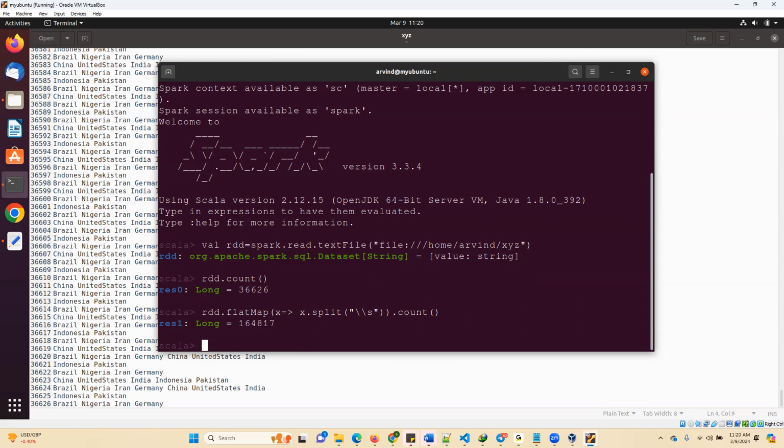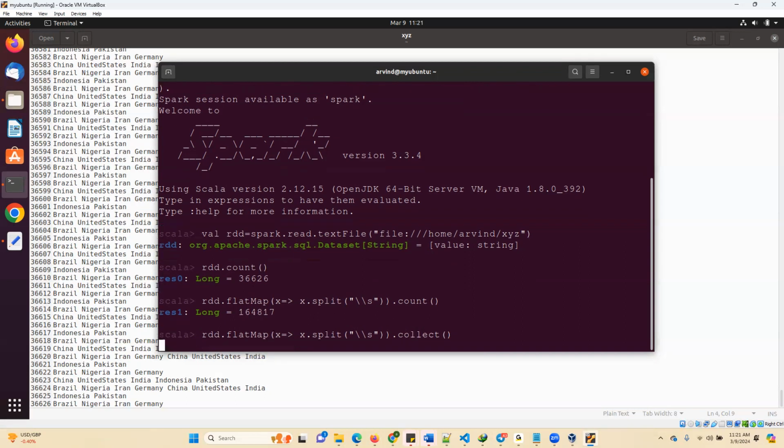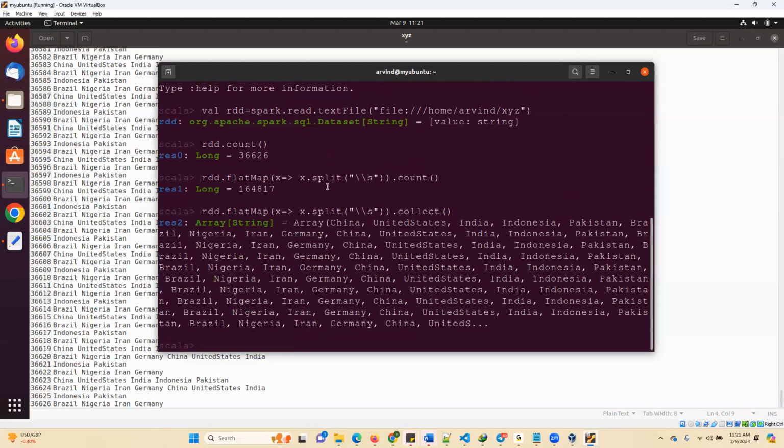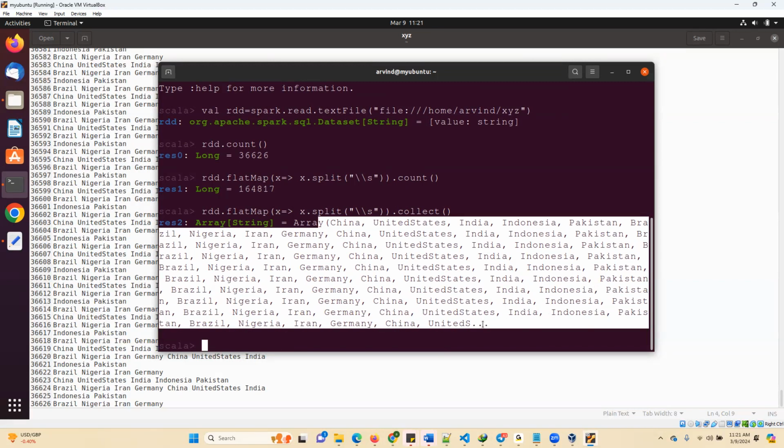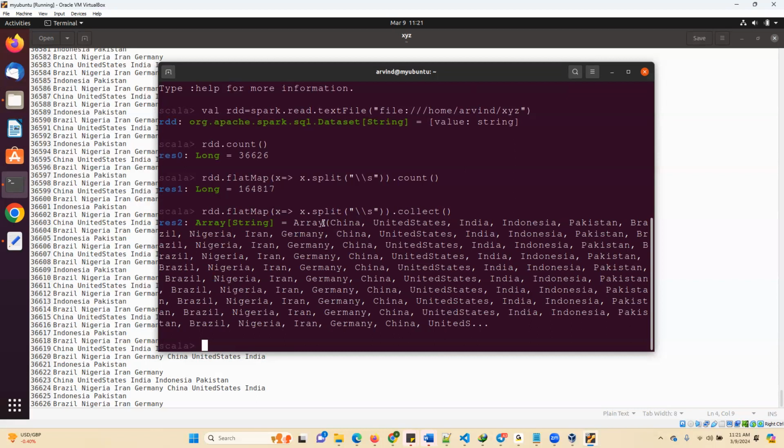So if I do collect here, collect will be an action. Count is also an action. Collect is an action to retrieve all the words. This is the 164,817 list. It is coming with dot dot dot; it is not showing the entire list, but it is giving all the word list. This is the count of that entire array, the total number of words, but still I'm not able to find my individual country word count.